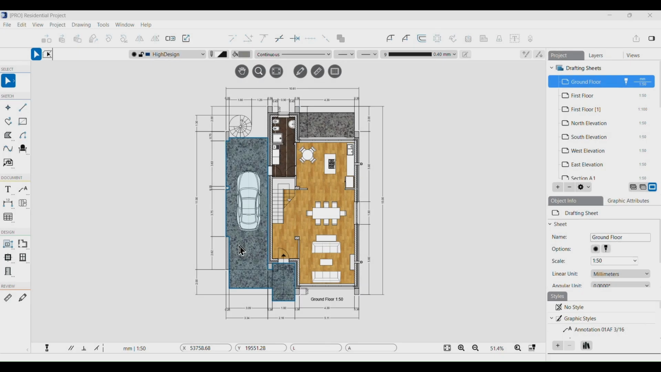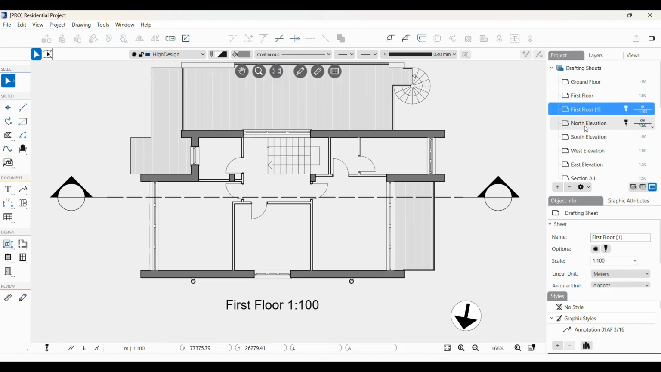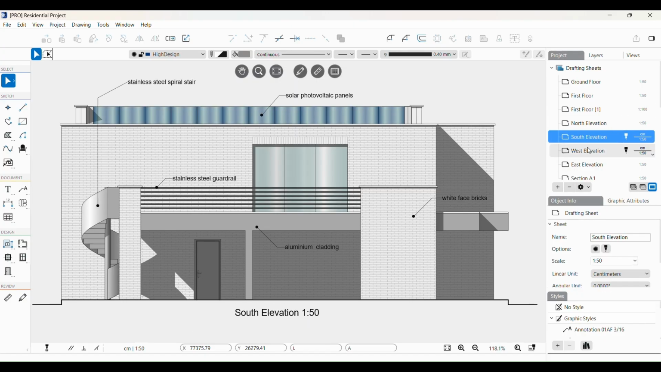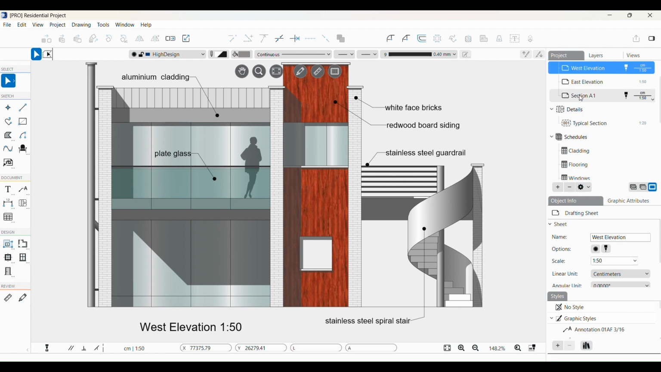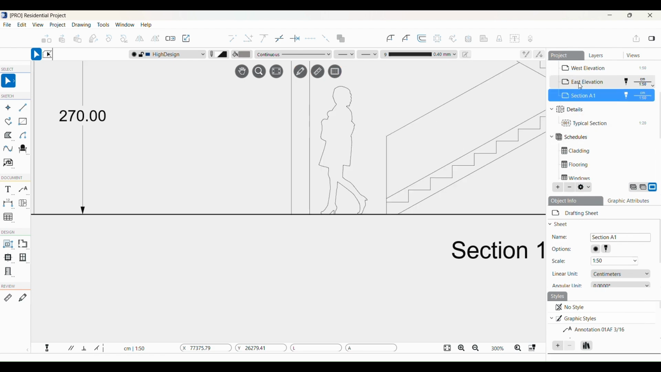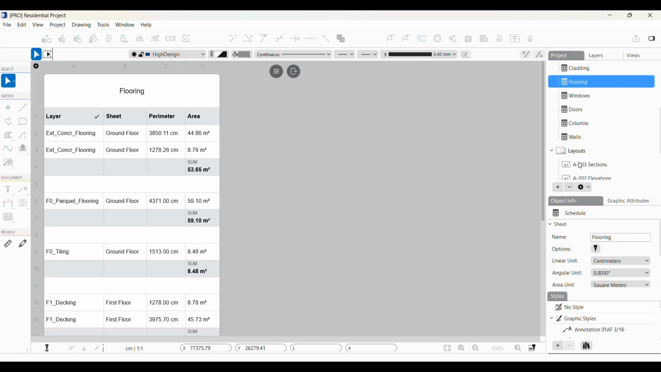The HighDesign model, that is, the work area in which drawings are created and additional documents such as images, PDFs, imported files, and tables are inserted, consists of multiple drafting sheets, each with its own drawing scale and units of measurement, depending on the part of the project it represents. HighDesign provides an intuitive way of managing projects by introducing the concept of drafting sheets.